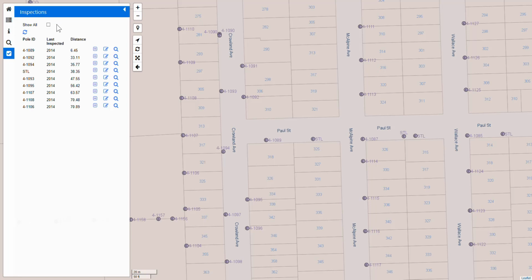So I don't see any poles that have already been inspected unless I click the show all, in which case I'm going to see all poles that have already been inspected. So to do an inspection, I would just click, and I do have the option of editing. So if I make an inspection and want to make changes, I can edit the last inspection.